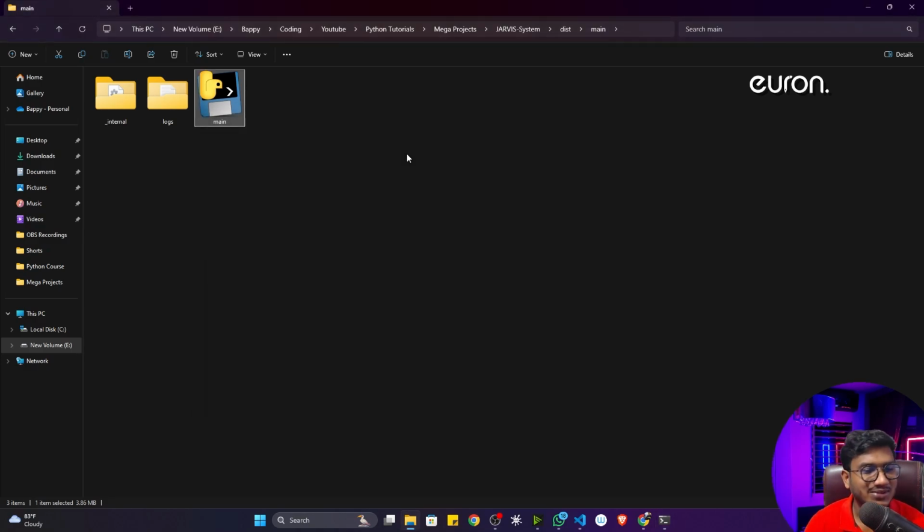Got it? So see, that's how we can convert any kind of Python file to an executable file. And now I can share this particular file with my friends. They can use my application. I don't need to open my VS Code, or open Anaconda, activate the environment, and install all the requirements. I can just share this executable file. They will double click it and use it, the way we use any other software.